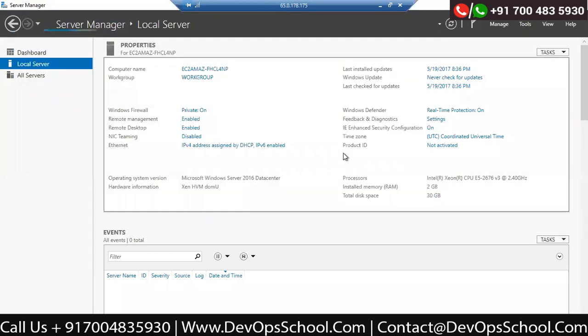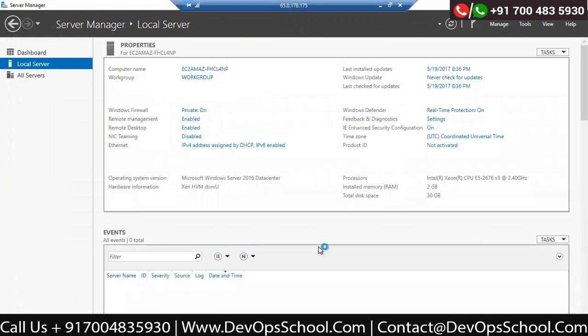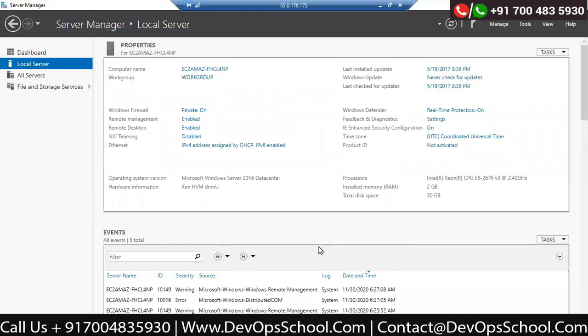So IE Enhanced Security Configuration. I'm going to disable it. Off. Let me tell you, it's not a good practice, but I want to download some utility, and for that I have to do that. So click OK. I disabled this IE Enhanced Security, and after that, see, an event has been written.